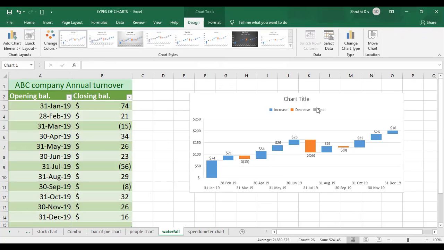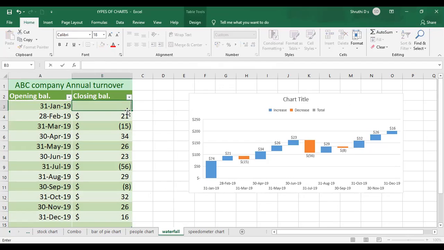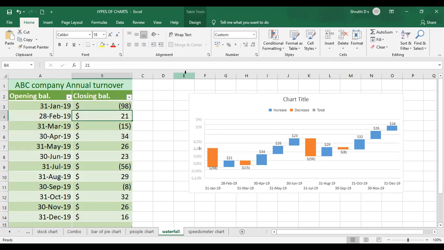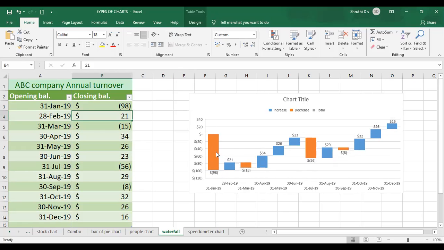You can even change the colors of this. See, if I remove this and type 98 in brackets, though it is a negative value, when I press enter, even that 98 is represented in orange color. Whenever you have negative and positive values, the waterfall chart will change the color automatically. It is segregated by the chart itself. In this way, the waterfall model can be used.